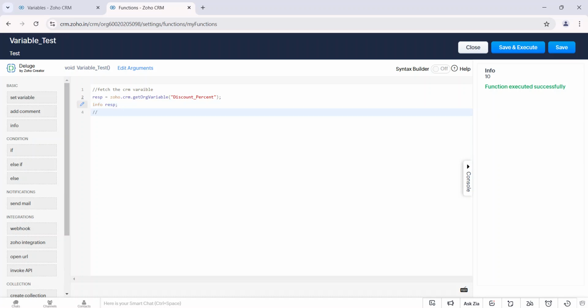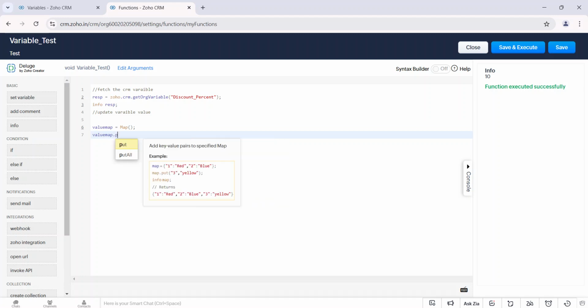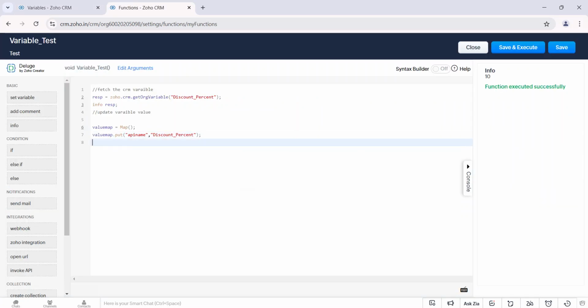So now we'll update the same variable value. First, you have to initialize the map. In the same map you enter the API name and the new value which you want to update. So first I am entering the API name of the variable, which is discount percent, and on another line I am entering its new value. I am updating the value to 20.5.